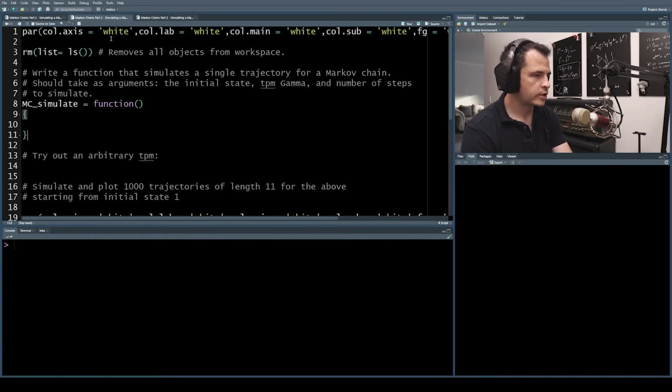Okay, so we've already got a function skeleton going on here. We'll call it mc_simulate. We're going to write a function, and again, it should take in the initial state. I'm just going to call that x0. Then it should take gamma, the one-step transition probability matrix, and then we need to tell it how many steps to simulate.